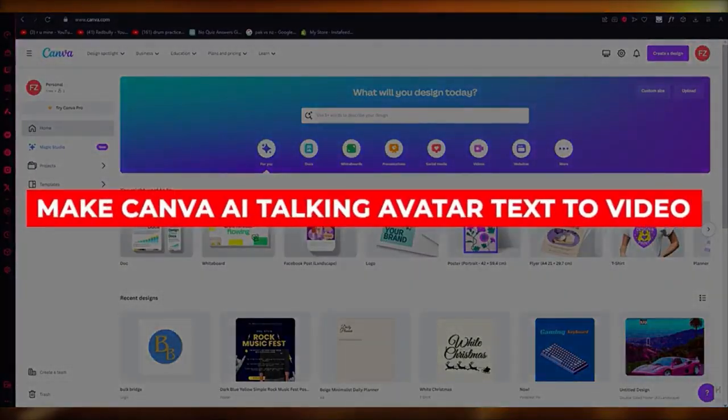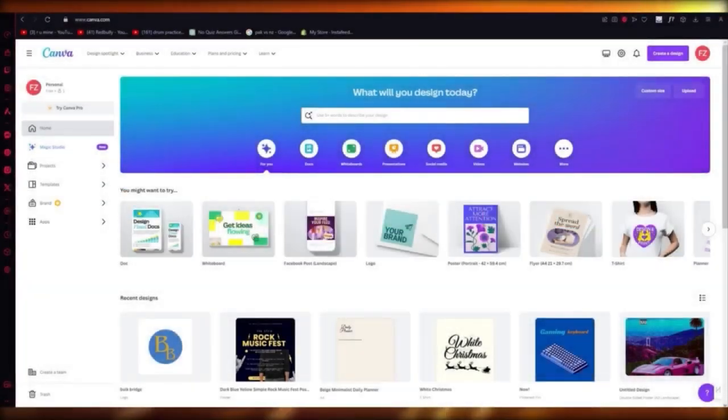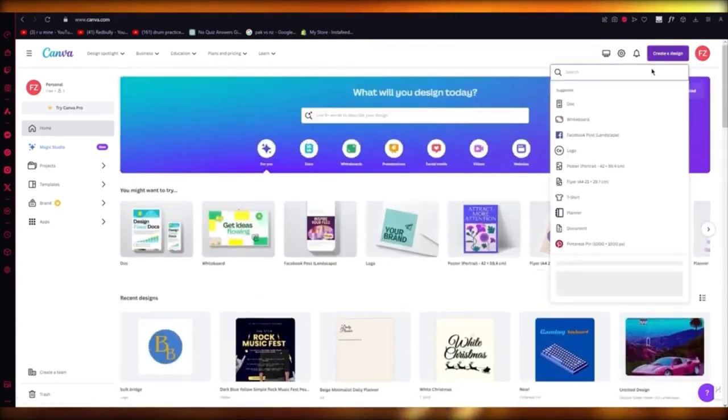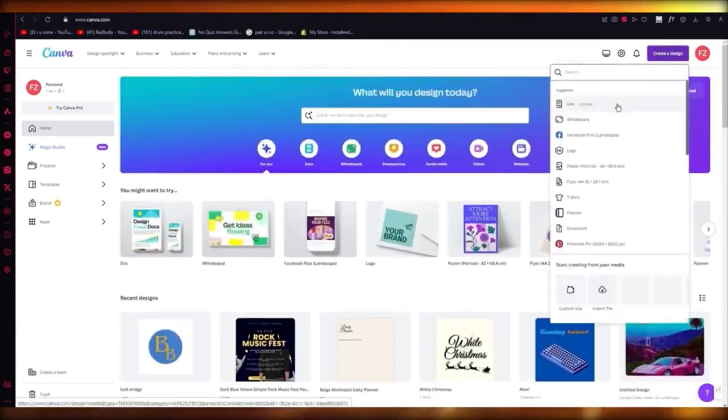Ultimate Canva AI Talking Avatar Text to Video. Hello everyone, in this video I'm going to show you how you can make a Canva AI Talking Avatar Text to Video in the easiest way. So for this, what you're going to want to do is click on Create a Design. And once you click on Create a Design, you are going to search up video.